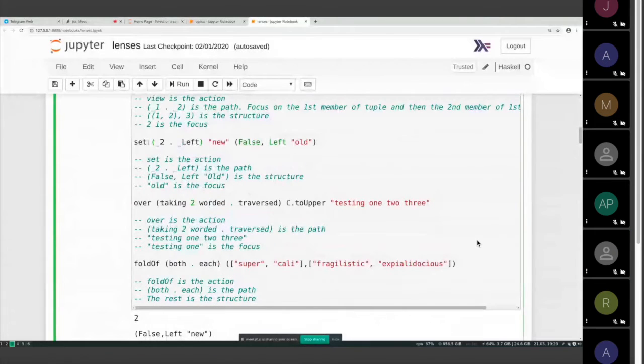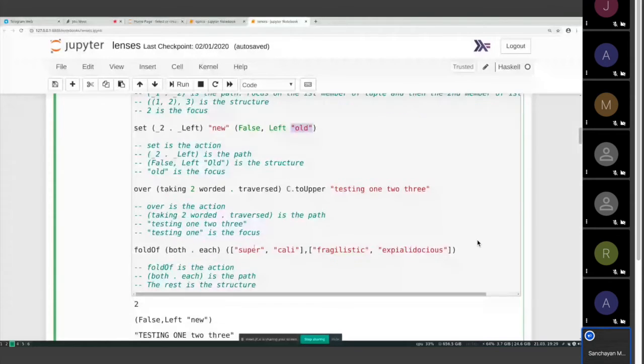We have a setter now. The action is set. This is a path. So second means this, and then _left means work only if it's a left. And since it's a left, we have old as the focus, and you can see we want it to be set to new, so this has been set to new.